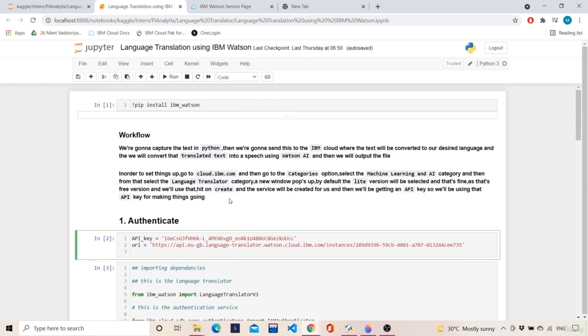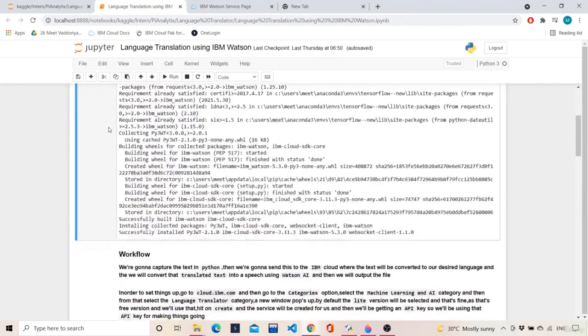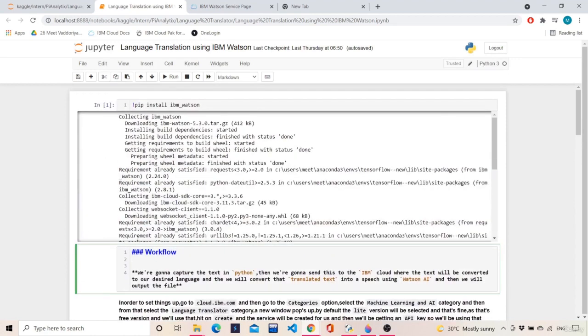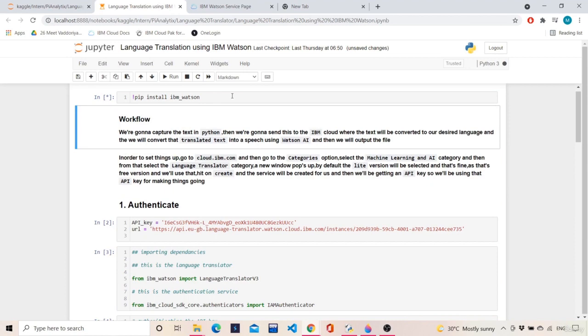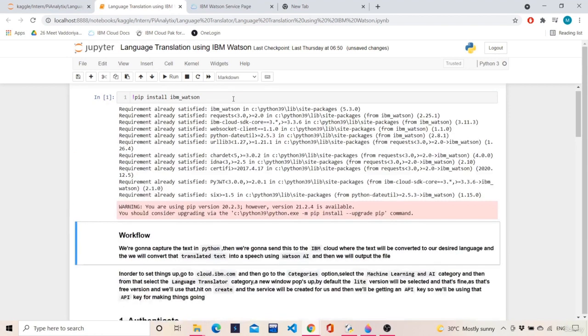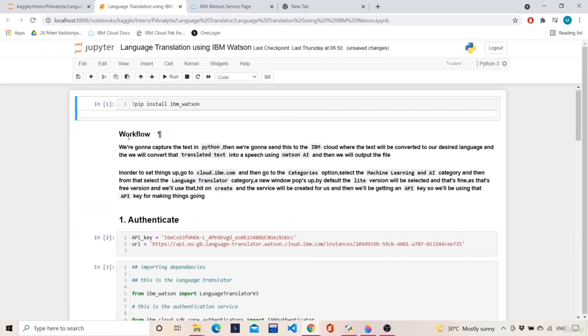Before using the services, we have to install some dependencies. In Jupyter Notebook, we just use an exclamation mark and then type in the command of the package which we want to install. We will be installing the IBM Watson package, so we just hit pip install ibm-watson. If I run this, it will take some time to install all the dependencies. As I have already installed it, it just shows requirement already satisfied.